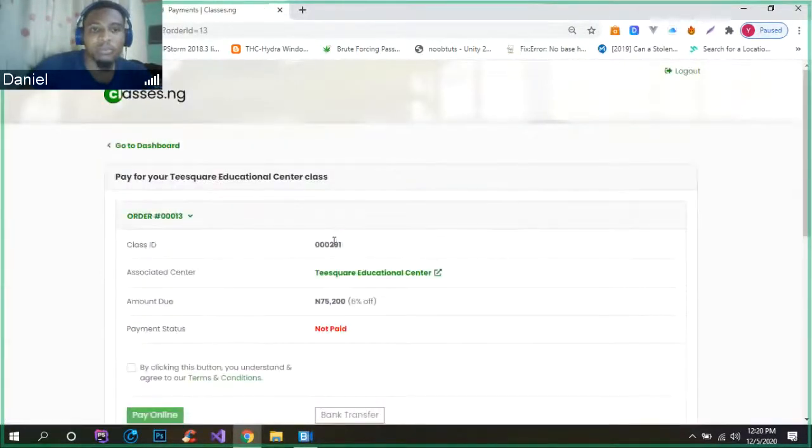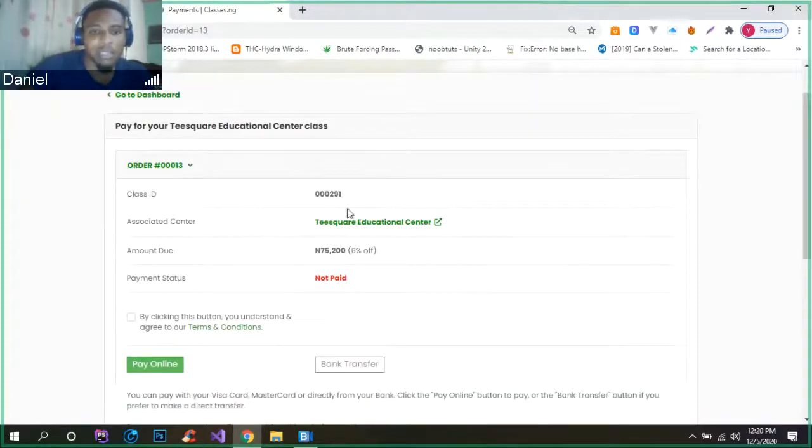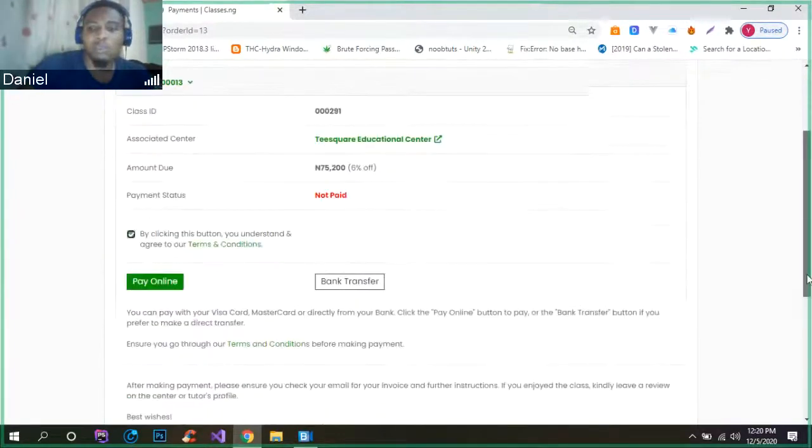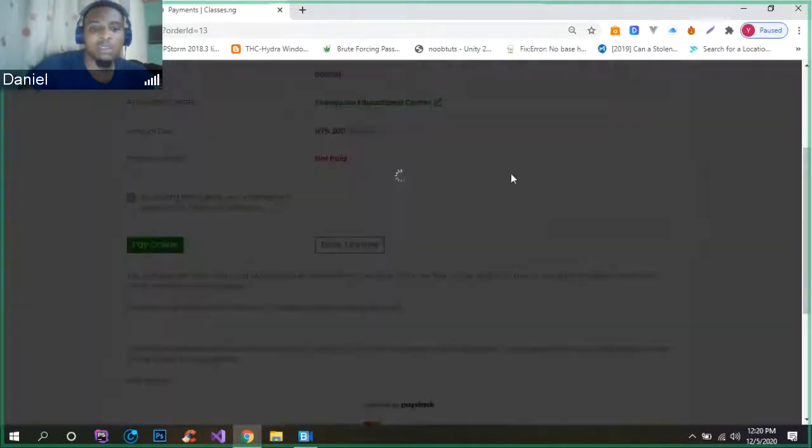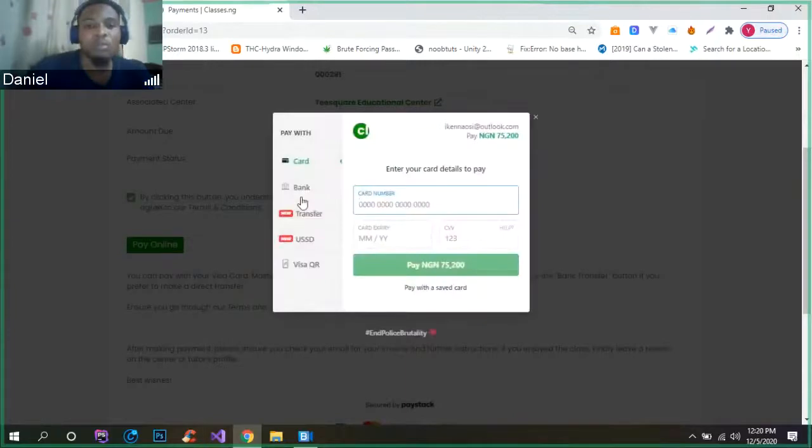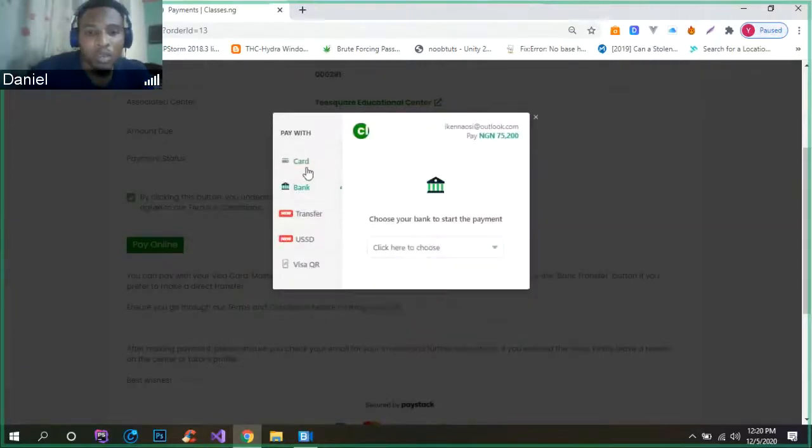So it takes us straight to the payment section. In this payment section, you have the class ID, associated center, amount due, payment status, and by clicking on this button, you can quickly make payments in a very easy and straightforward manner. You can pay using your bank card or your bank information, transfer code, and all that.